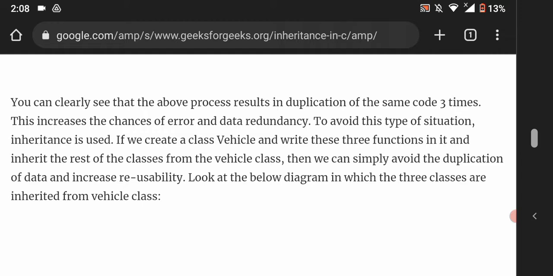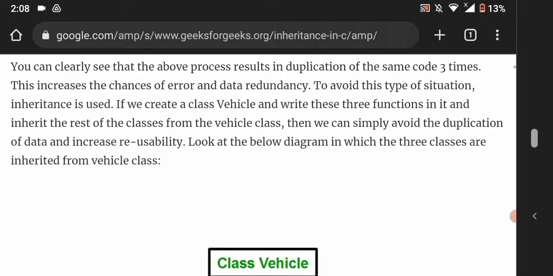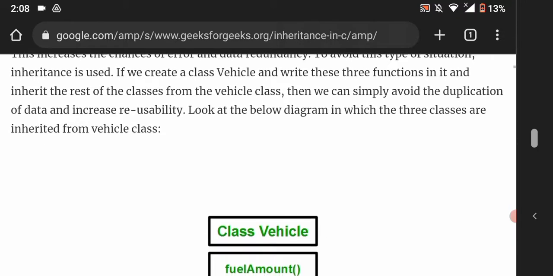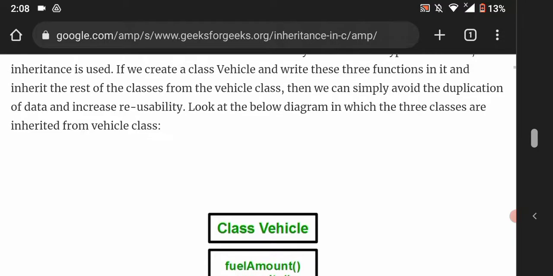If we create a class vehicle and write these three functions in it and inherit the rest of the classes from the vehicle class, then we can simply avoid the duplication of data and increase reusability. Look at the below diagram in which three classes are inherited from the vehicle class.